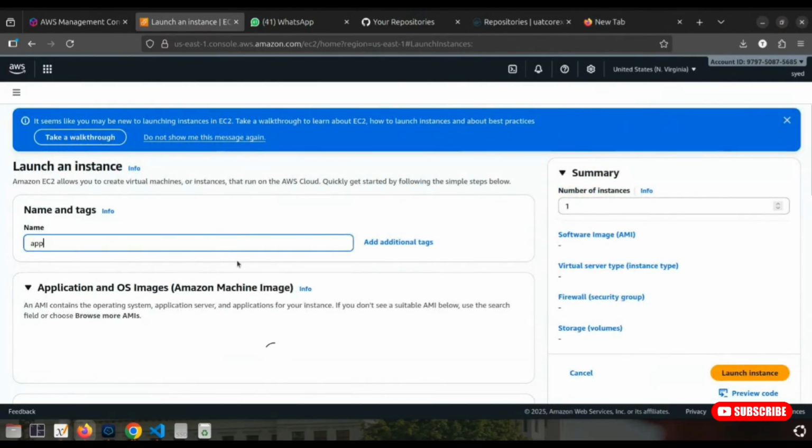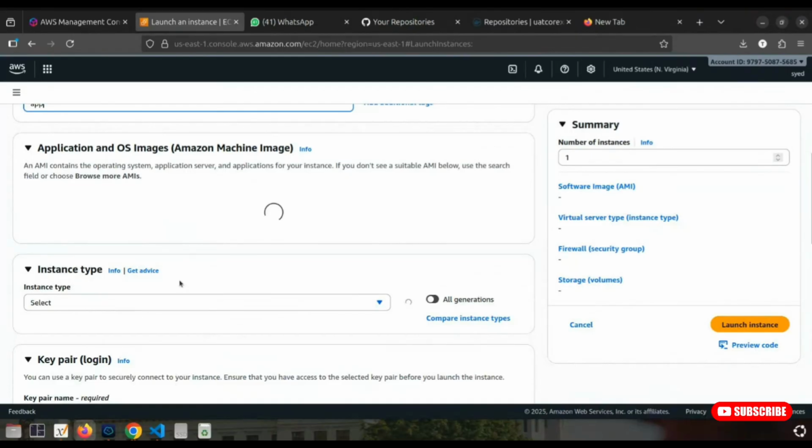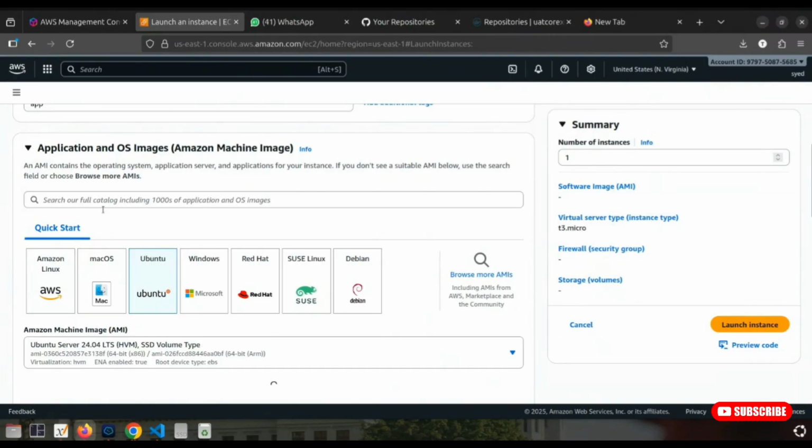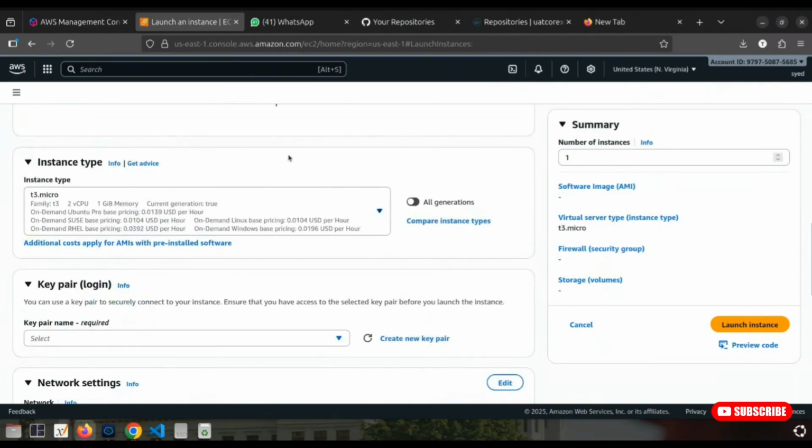I will just give the name app server. Now, here is the OS we need to use. So we will use Ubuntu as the OS of our server. So Ubuntu OS is selected.